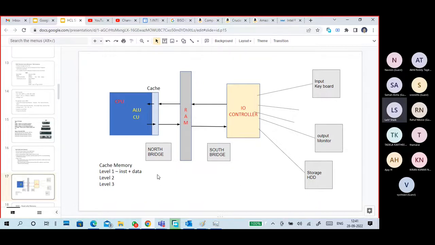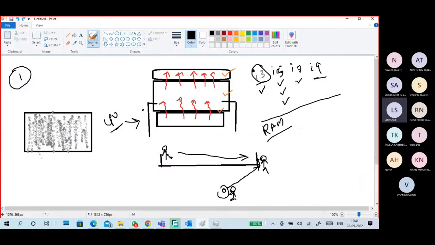These caches also have levels. L1, L2, L3 caches are there. The CPU's nearest layer is the L1 cache, then L2 cache, then L3 cache. So a program will be loaded to L3, then L2, L1 and CPU. CPU to L1, L2, then L3 and RAM. That kind of layers are there.